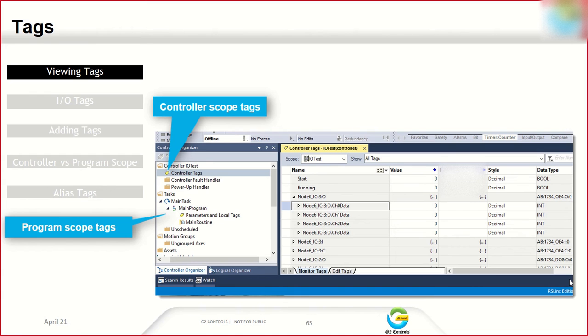And the next one is the program scope tag. Here is the program, and in the program tags, you can't browse those tags outside this main program. It is only related to the program tags. Okay. You get the difference between program tags and global tags or controller tags. Controller tags is a global tags. Anyone have doubt with the program tags and controller tags?